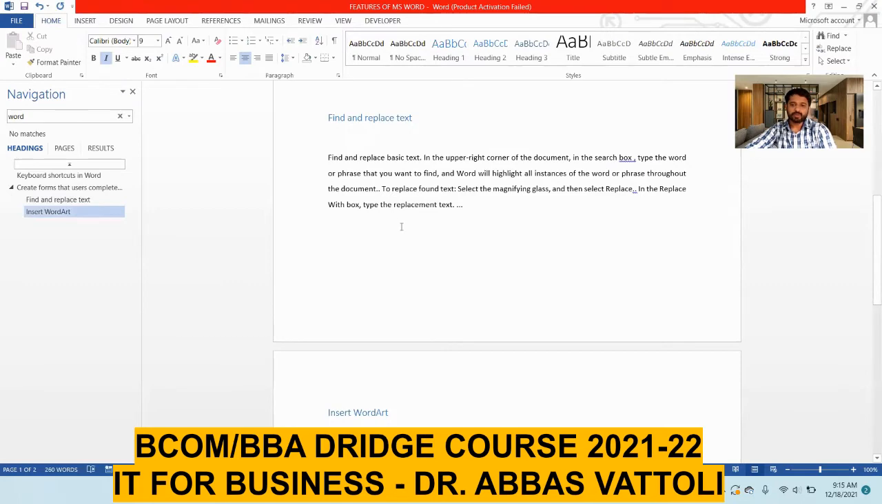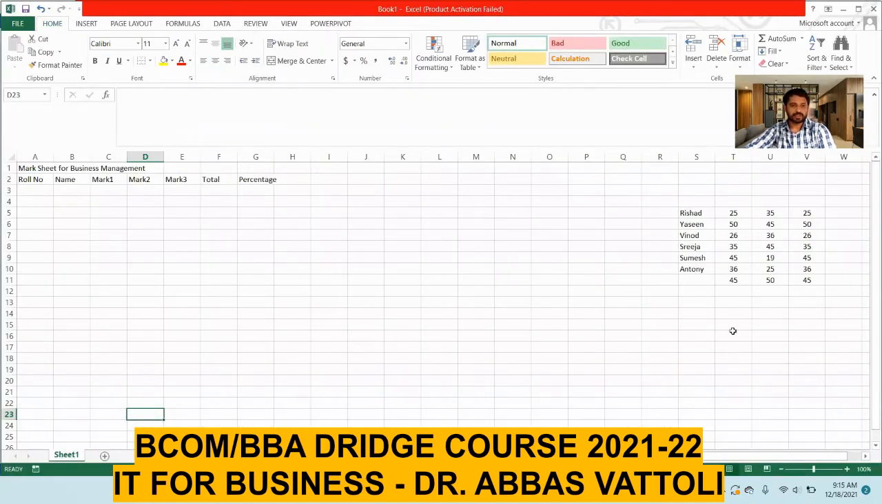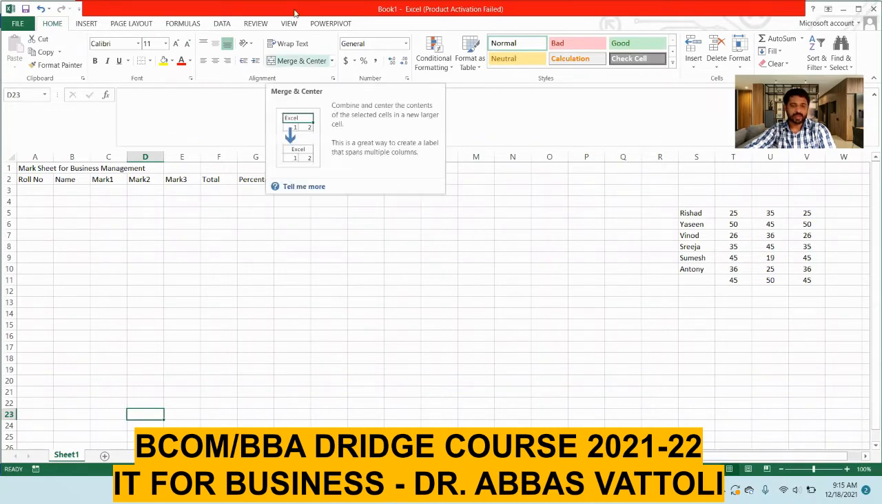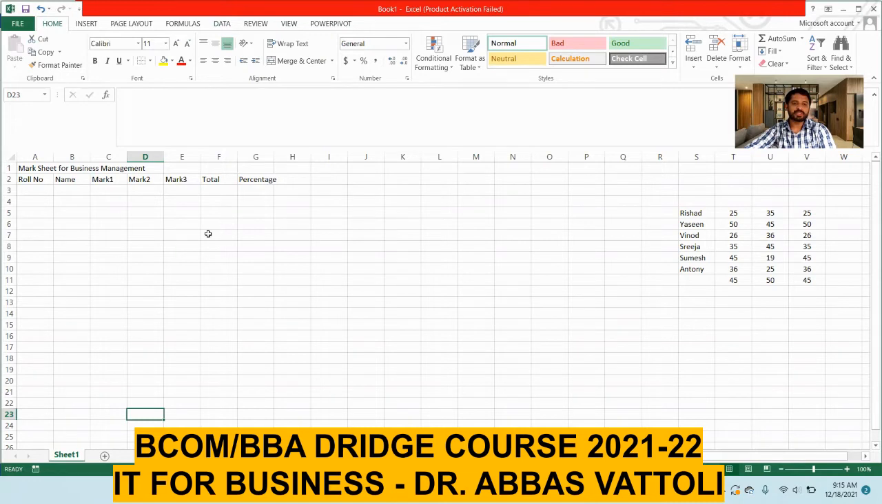So these are the different things you can do in MS Word using a table. I'm quickly moving to Excel. That is the second application we are going to discuss with respect to IT applications in business. This spreadsheet is commonly used by businesses to deal with numbers, to prepare a sales report, prepare expenses, etc. They can make use of Excel.